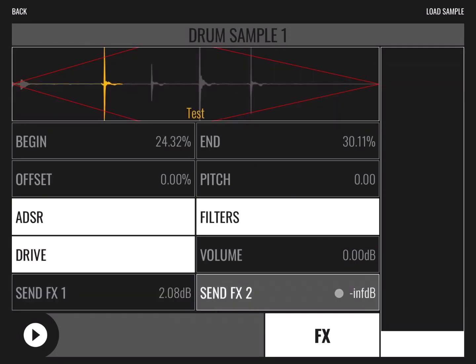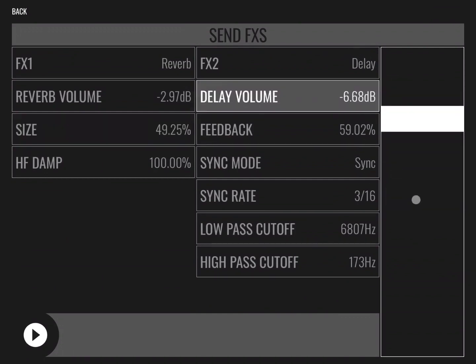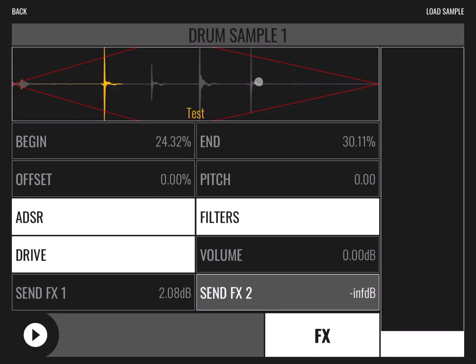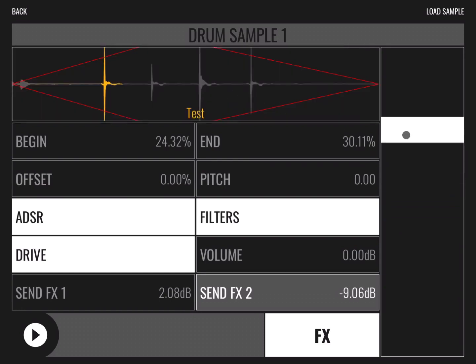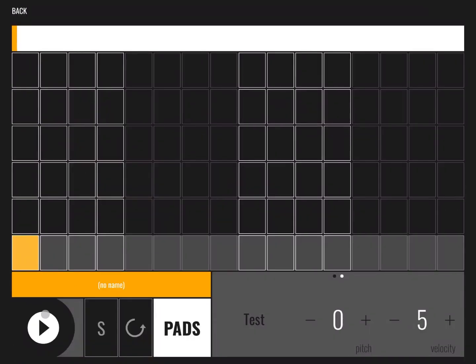And of course you can do the same on effect number 2. In this case it is delay. Let's increase the volume. It's okay. Let's leave it like that. Let's see what it sounds like. So let's increase the level up. And you can hear the effect applying on delay. So let's go back and let's click play.